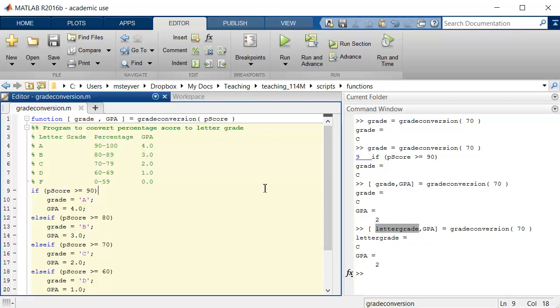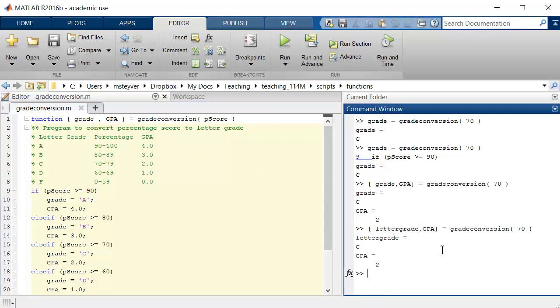MATLAB actually does not care that you call the function with the same names as the function definition. All it cares about is that you have the right number of inputs and the right number of outputs. So here I call this function with two outputs, and that matches the two outputs given in this function definition. It does not matter that the names of these variables match the names of those variables. This concept can be confusing.